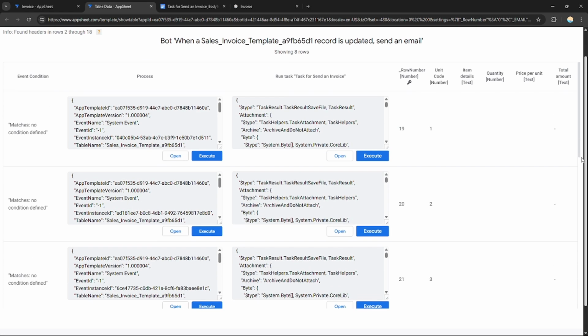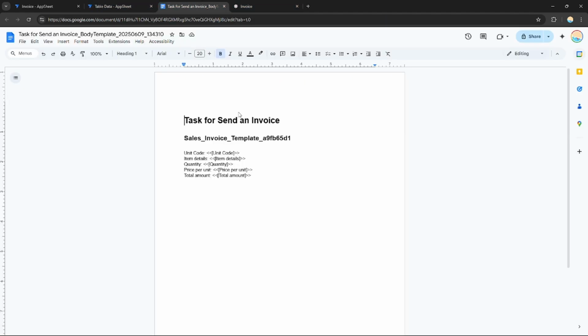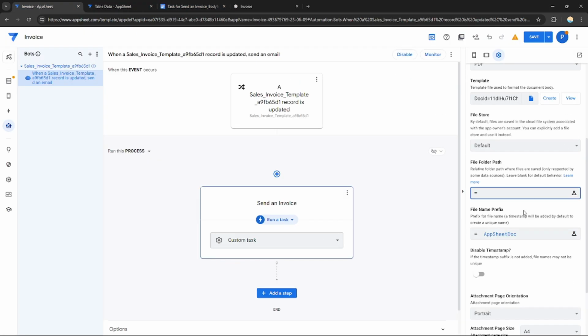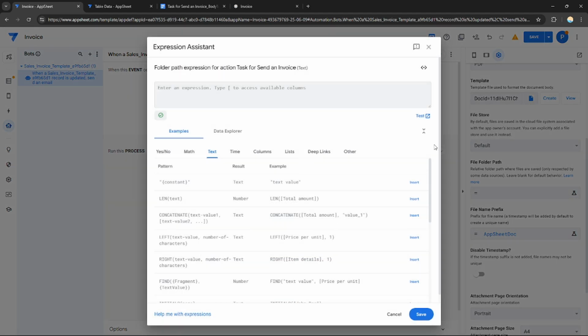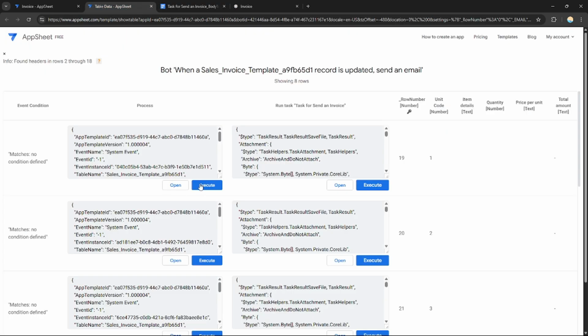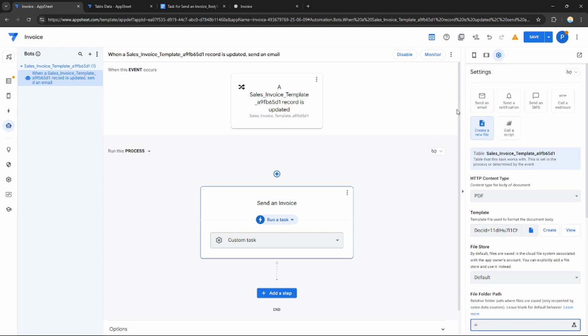So right here, as you can see, after this process is executed, the file will be sent in terms of this file. This is the file that will be uploaded to whatever file folder you choose. Whatever file folder you have chosen, after the process is executed, this file will be saved in that folder. And yes, that's it. That's how you can generate an invoice in AppSheet.